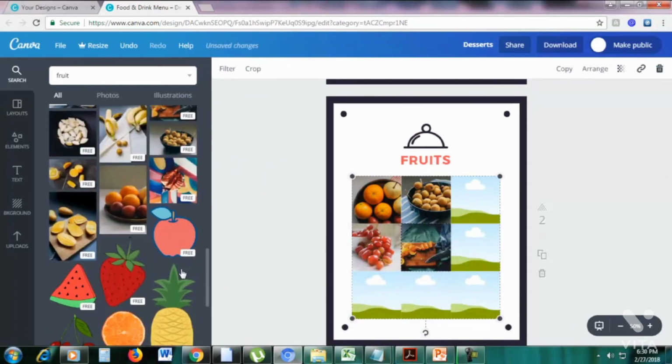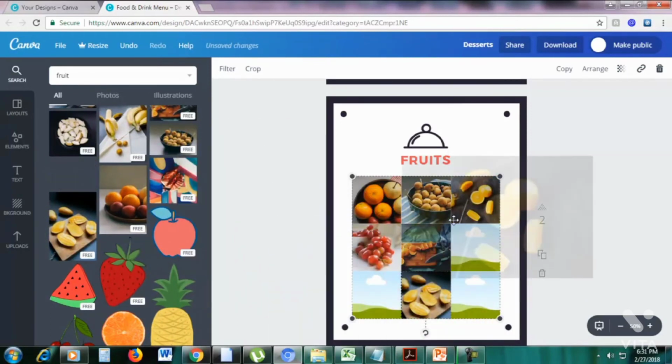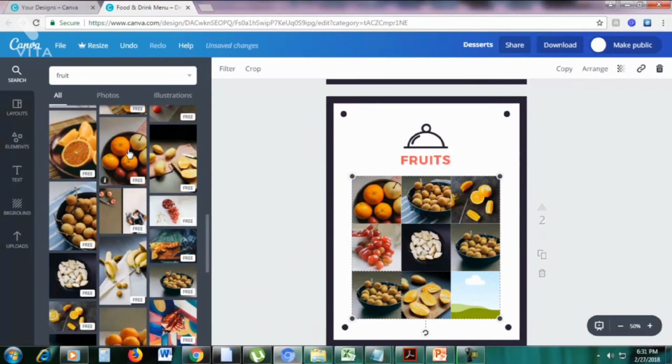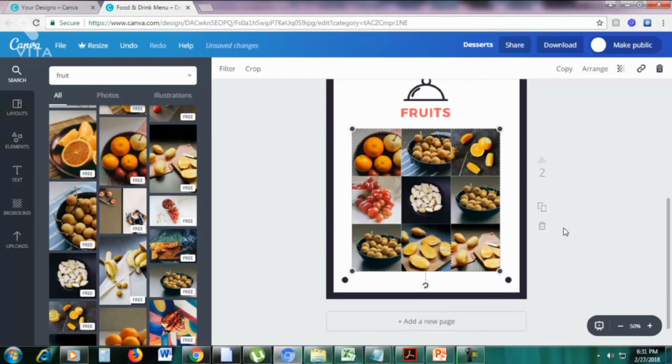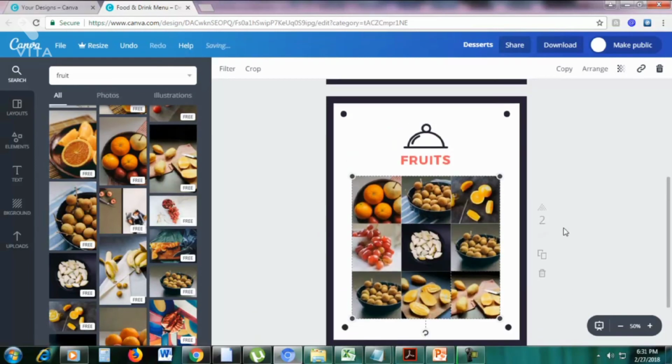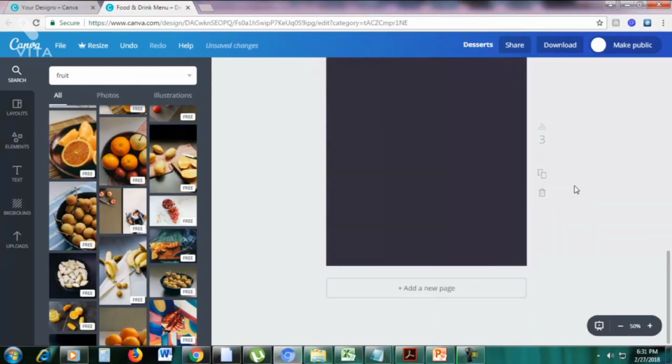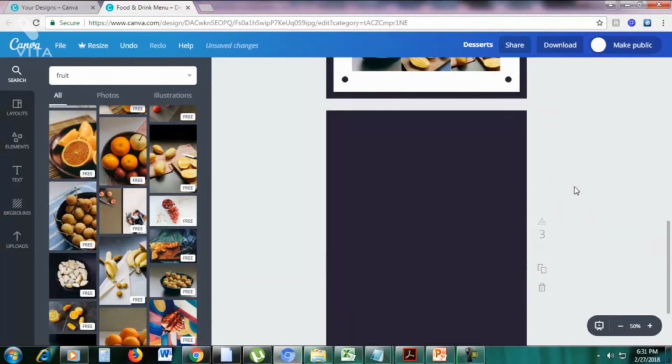Let me just finish this. It will automatically resize itself. The picture will automatically resize itself to fit on the frame. So let me just show you another example of how to use a grid. For this, let's add a new page. Here on the bottom, you can see add a new page. Just click that, and a new page will appear.